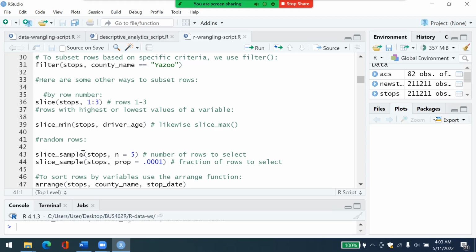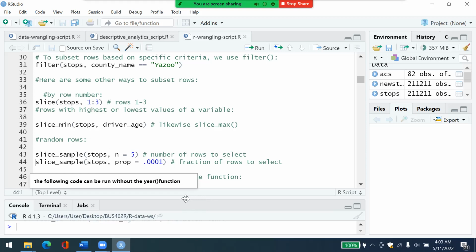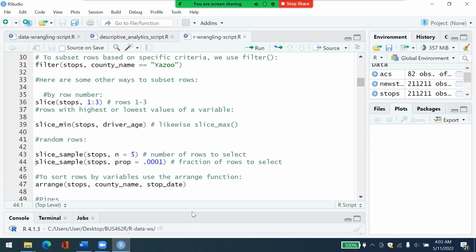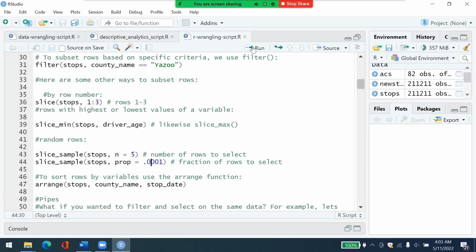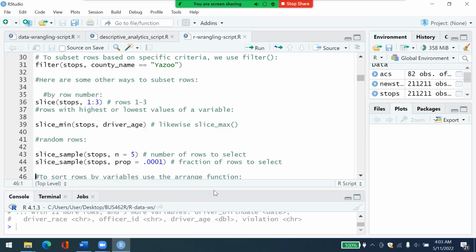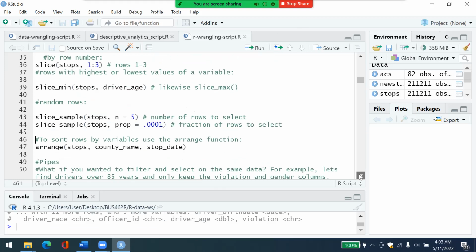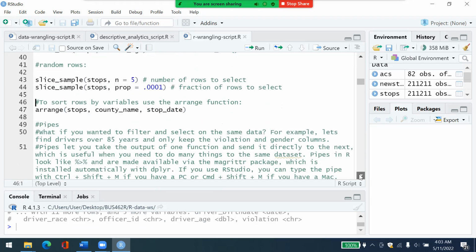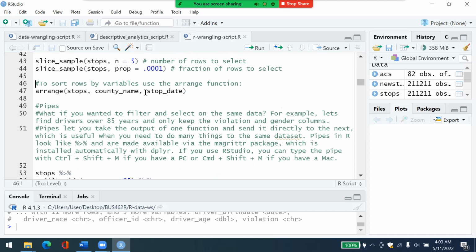Random rows: slice sample, stops, n is equal to 5, number of rows to select, and then slice sample stops, prop is equal to 0.001, fraction of rows to select. So you can run both of these commands one by one and see what happens. So basically, instead of recording, I could just simply leave it to you because this is so straightforward. But this is your first module, so I decided to record a video just to show you how to use RStudio. If you have any questions, please ask me.